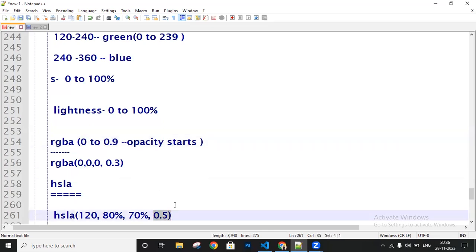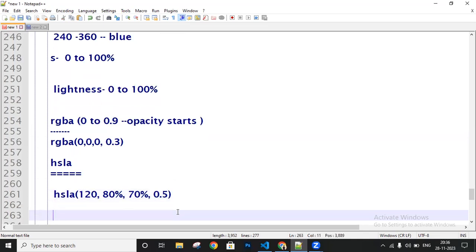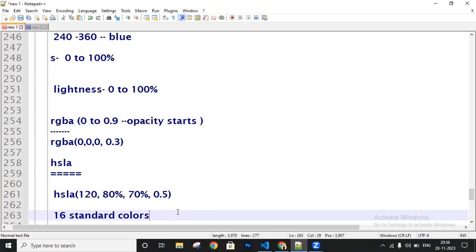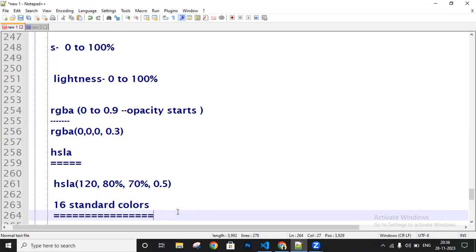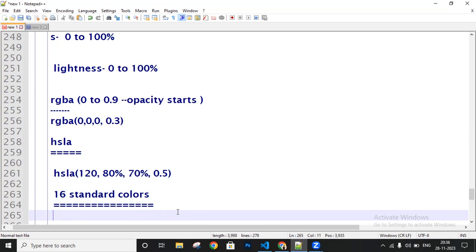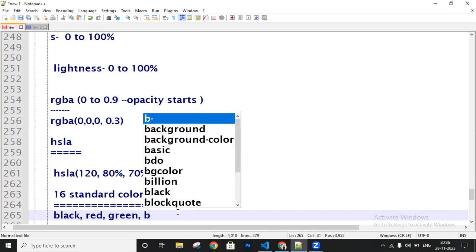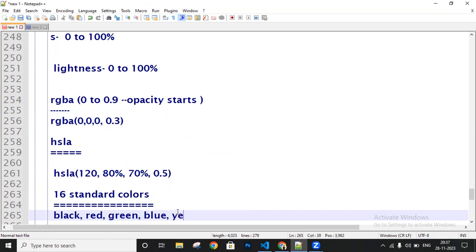Now, along with that, the W3C organization provides 16 standard colors. These are keyword value colors, meaning you can directly write the color name itself: black, red, green, blue, yellow.